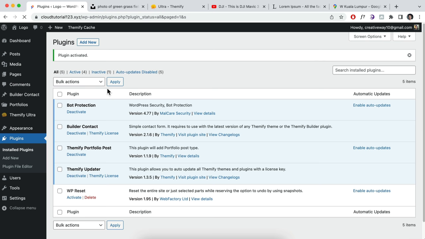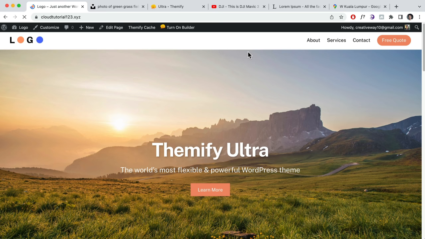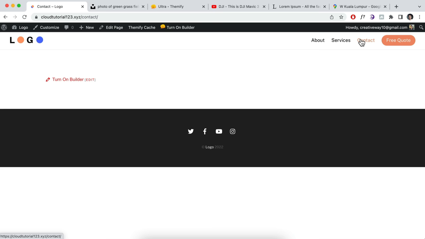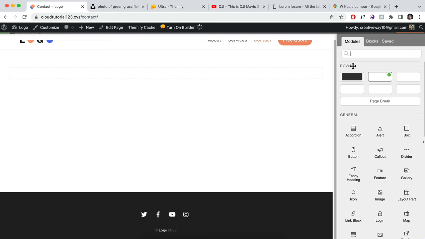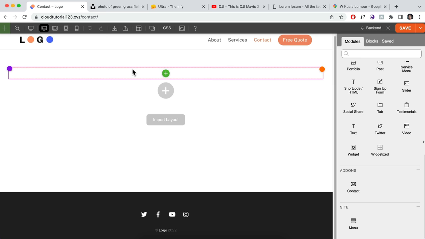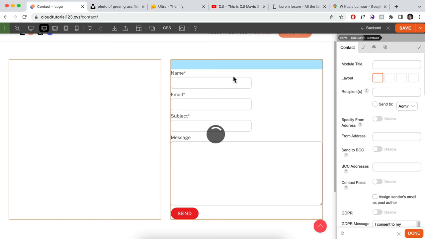And what we could do is go back to visit site, and we're going to go to our contact page. Once you've installed and activated the plugin, then once you turn on the builder, the contact module will be on the right hand side over here. So you can scroll down to the add-ons contact. Let's say, for example, we want to add two columns like that, so the contact form can be on the right hand side, and you have your contact form.